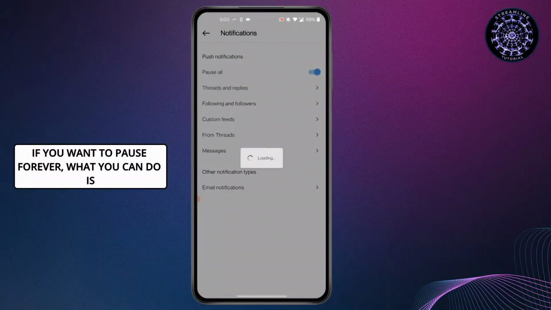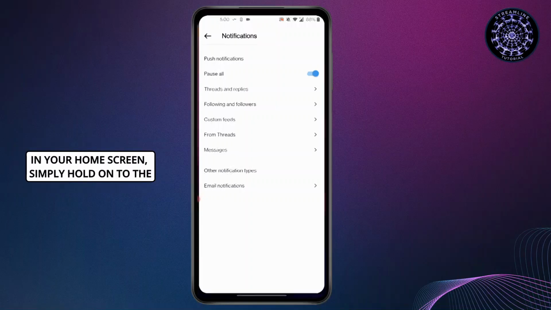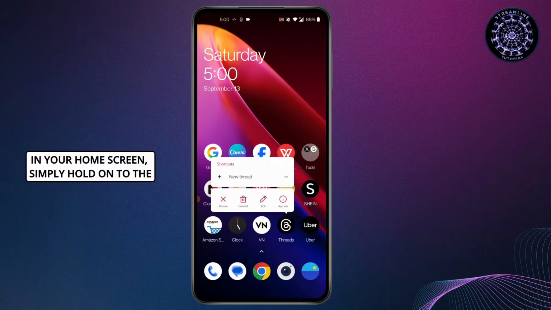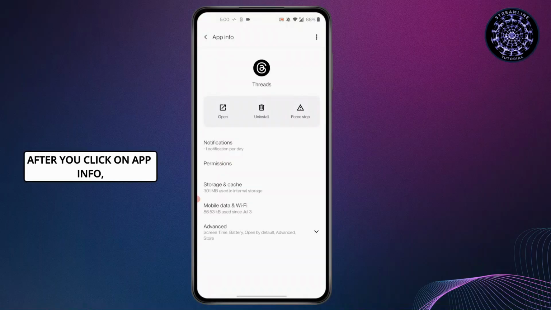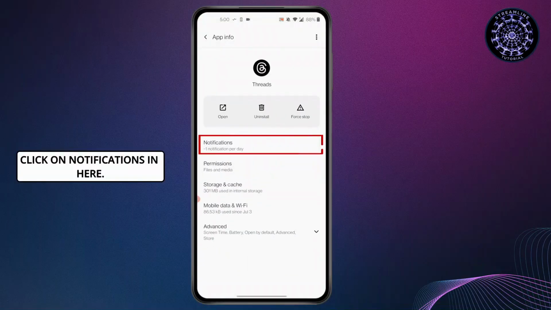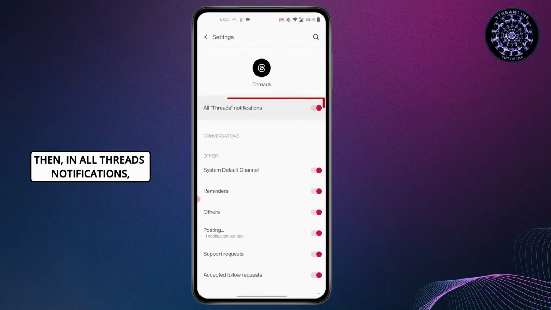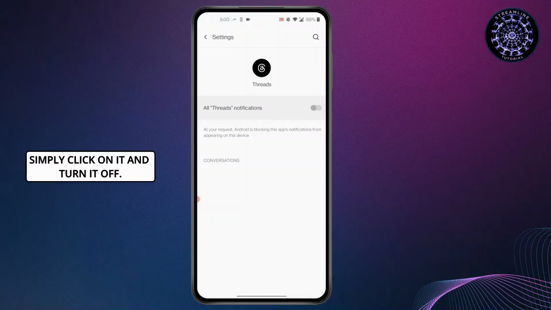If you want to pause forever, what you can do is simply go back from Threads app. In your home screen, simply hold on to the Threads app and then click on app info at the top. After you click on app info, click on notifications in here. Then, in all Threads notifications, simply click on it and turn it off. After you do that, you're good to go.